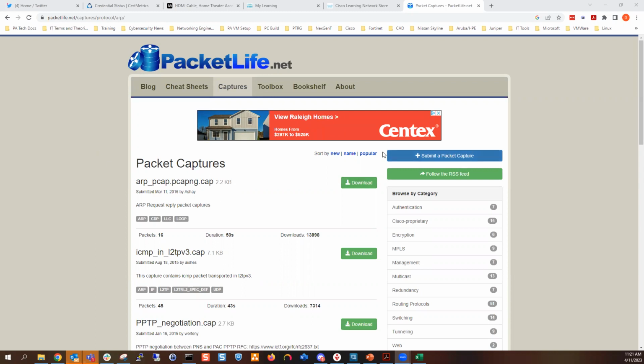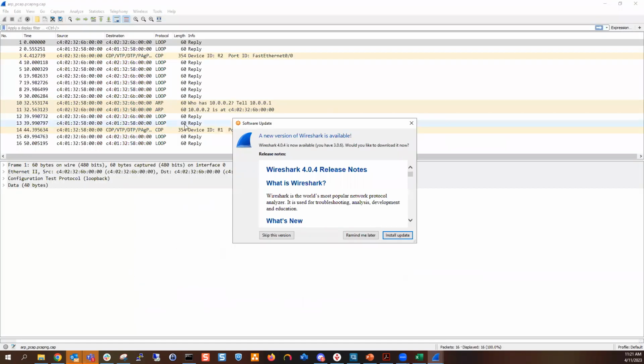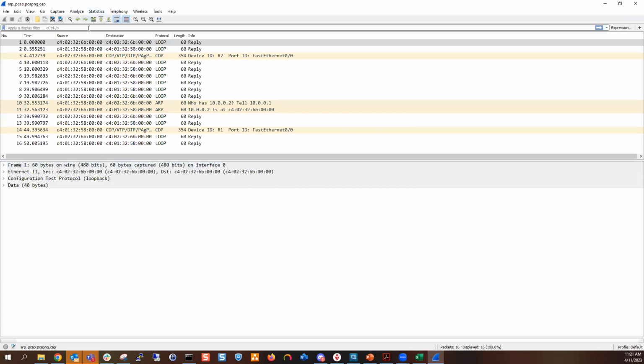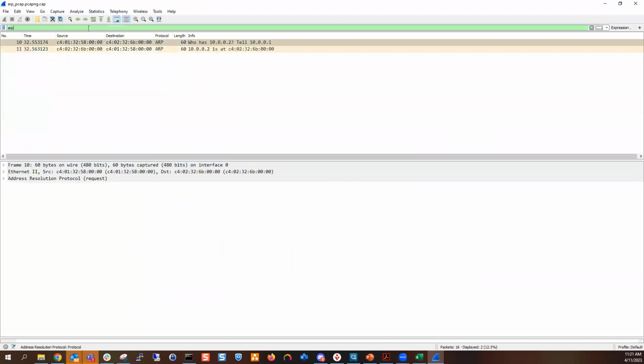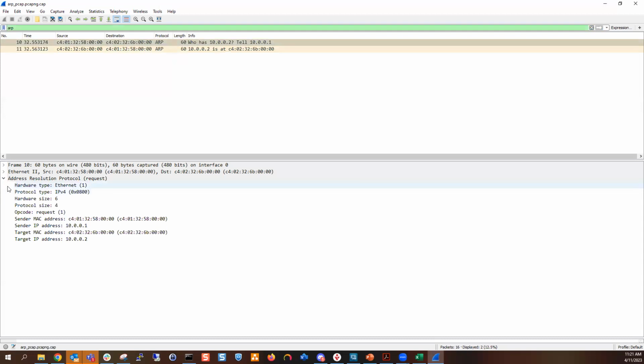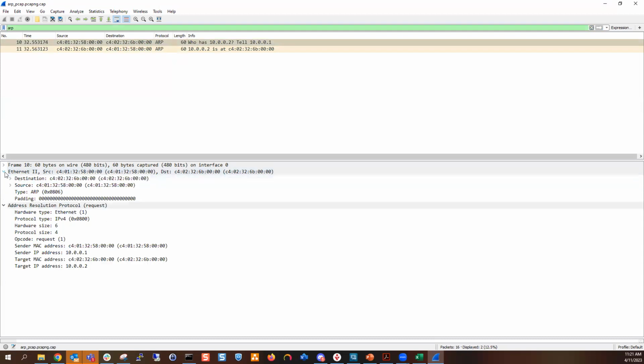Let's take a look at our ARP PCAP. Let's pull this up. Let's do a filter. I filtered by the ARP protocol right here. Let's take a look at how it looks.